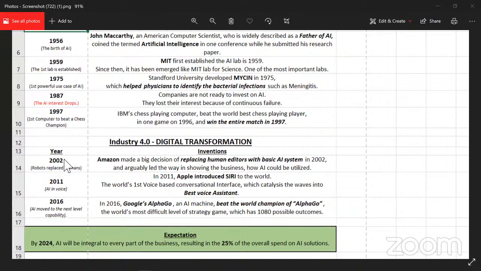Right. So now let's again read this part. See this. So it all started in the early 2020s. See this, in 2002, what happened? Amazon made a big decision of replacing human editors with a basic AI system, and arguably led the way in showing the business how AI could be utilized. I think you might have read about this news in newspapers, and even today in a lot of news, a lot of human layoffs are happening.